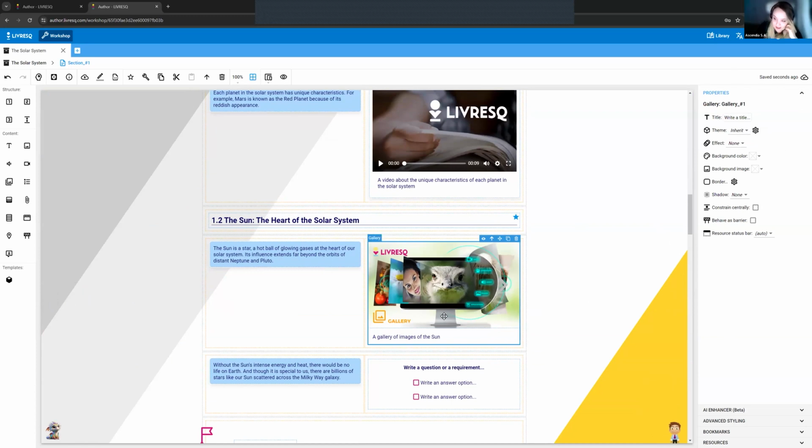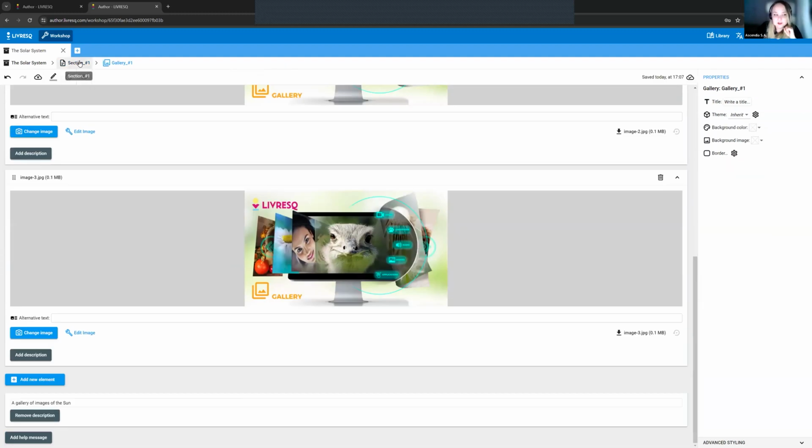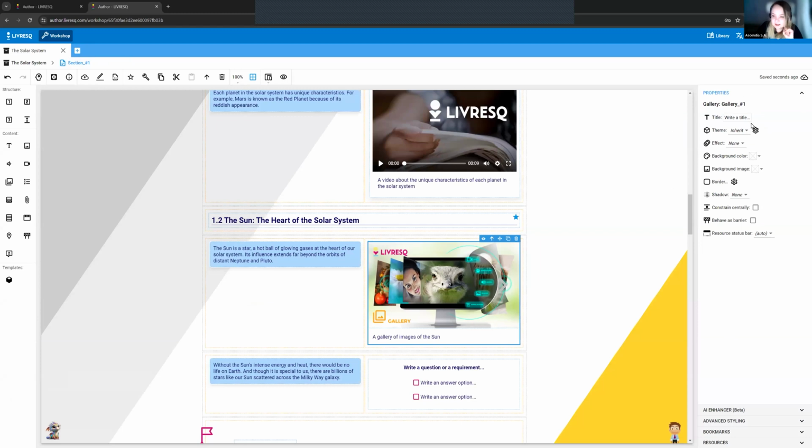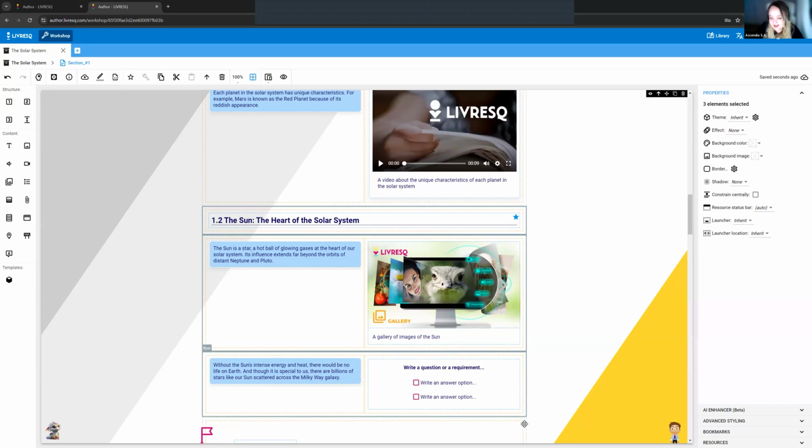This is not the place where you edit the image gallery. You double click in order to enter the edit mode for the image gallery. But if you single click it, then you've selected it and you can see a few of its properties. And we have a tick here that we can use called behave as barrier. So instead of adding the physical barrier to our course, we can make this resource behave as a barrier, which means that the lesson or the rest of the lesson won't show unless the student interacts with the content.